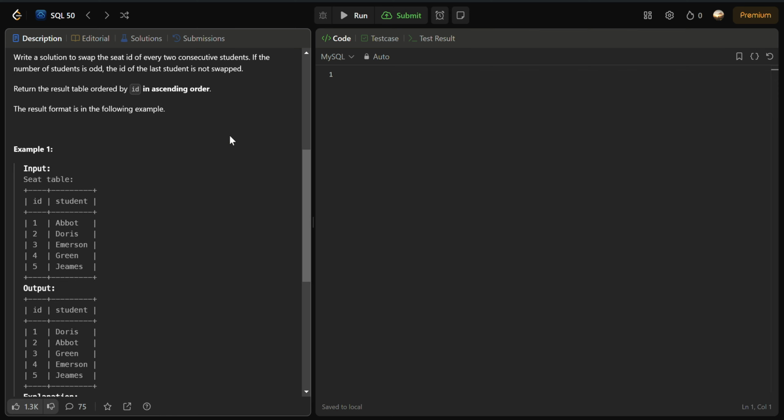You have to write a solution to swap the seat ID of every two consecutive students. If the number of students is odd, the ID of the last student is not swapped. Return the result table ordered by ID in ascending order.